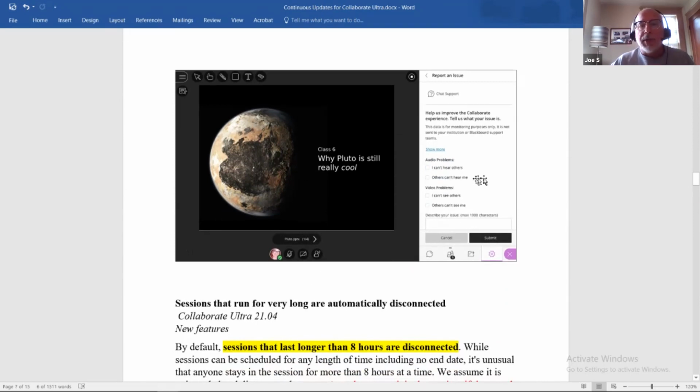Here's just a particular area where the student or you can actually indicate what type of problem you might be having while they're in the session.